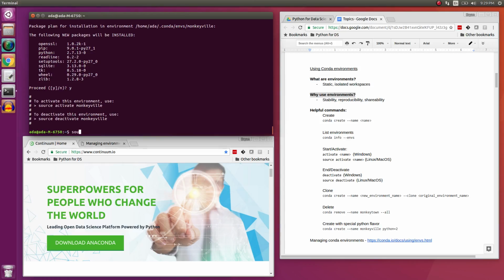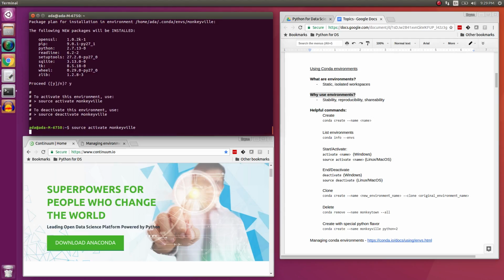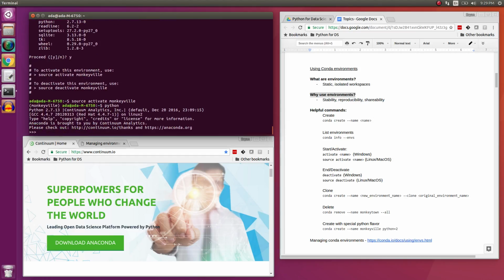Let's switch to it. source activate Monkeyville. And once that starts up, we'll see that it is active with Monkeyville. And we will do a quick Python command to see what we get. And there you can see that we've got Python 2.7 running in this environment.